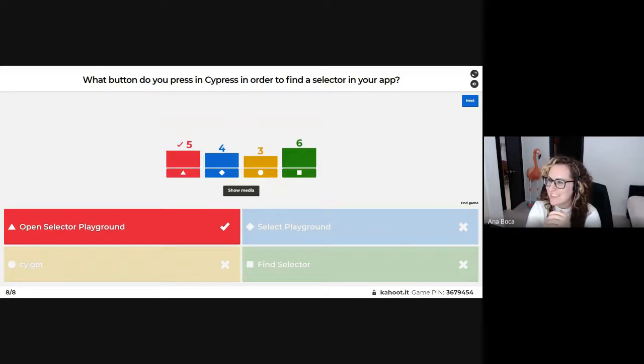Oh, interesting. This one was like kind of a split. I'm sorry. I think I made this one a little tricky. It is the red one though. Yep. Open selector playground button.